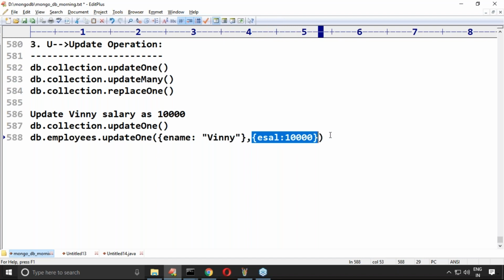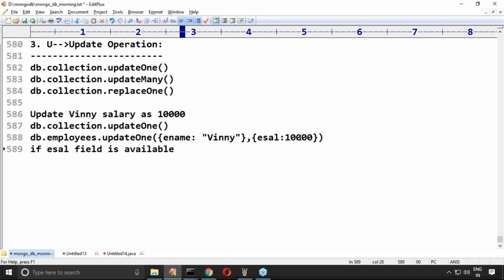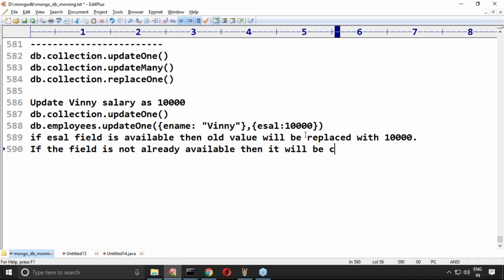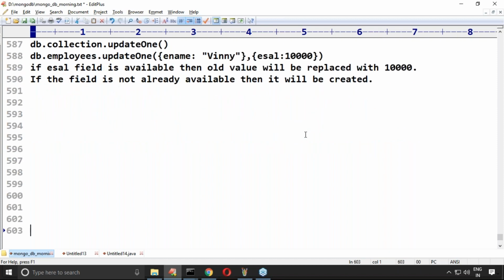Remember carefully. If the ESAL field is available, then the old value will be replaced with 10,000. If the field is not already available, then it will be created. Yeah, clear, right?